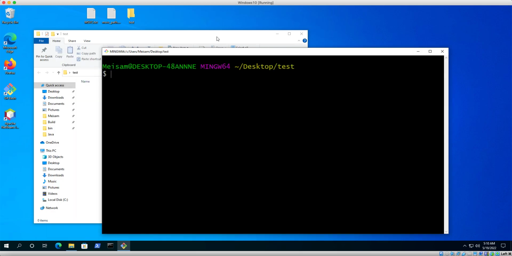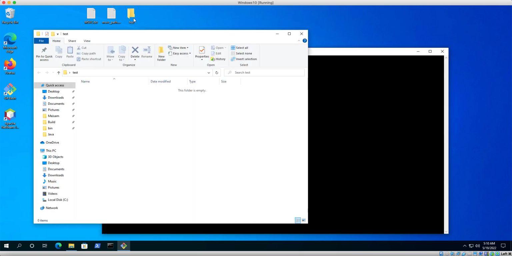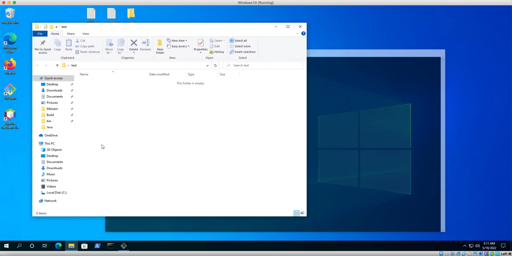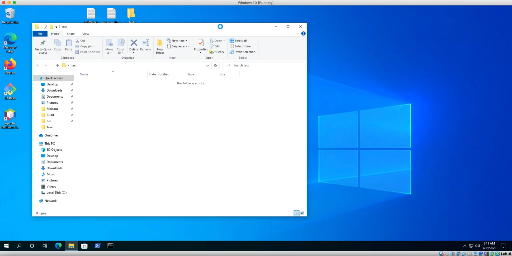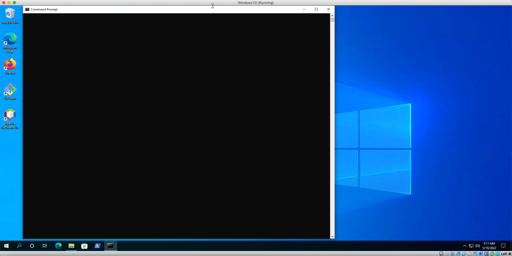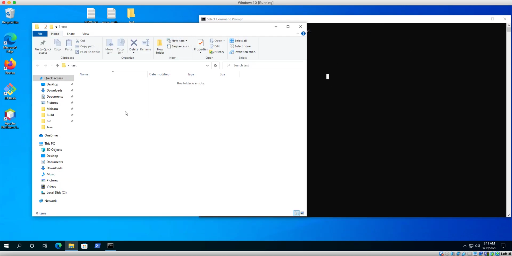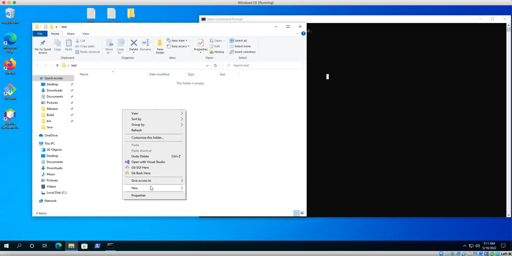So here's my Windows. I have created this test directory on my desktop. My virtual machine is running a little bit slow, but what I'm going to do is open up a CMD, the simple command prompt in Windows, and then create a Java file, HelloWorld, that just prints hello world to the console. So here, right click, new, let's create a text file and then rename it to HelloWorld.java.